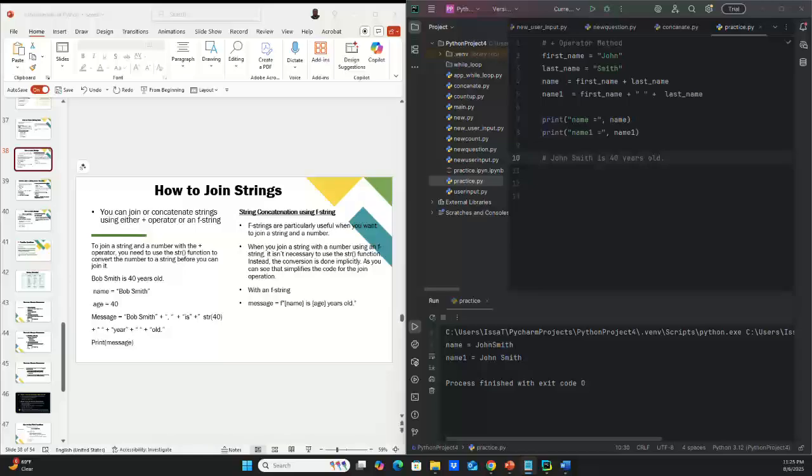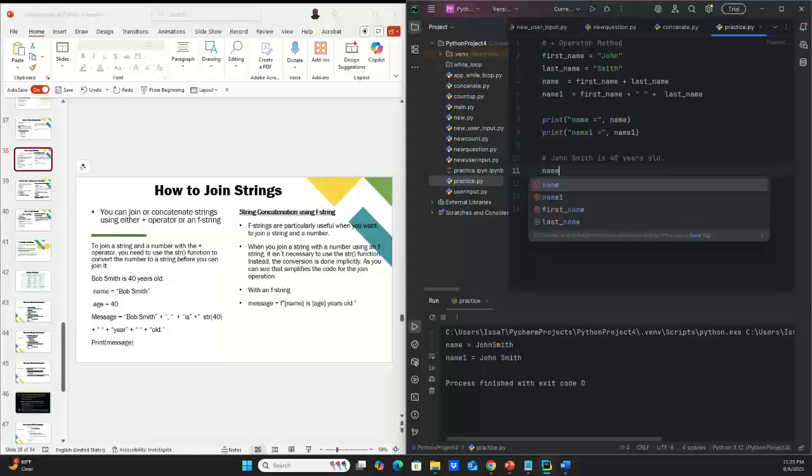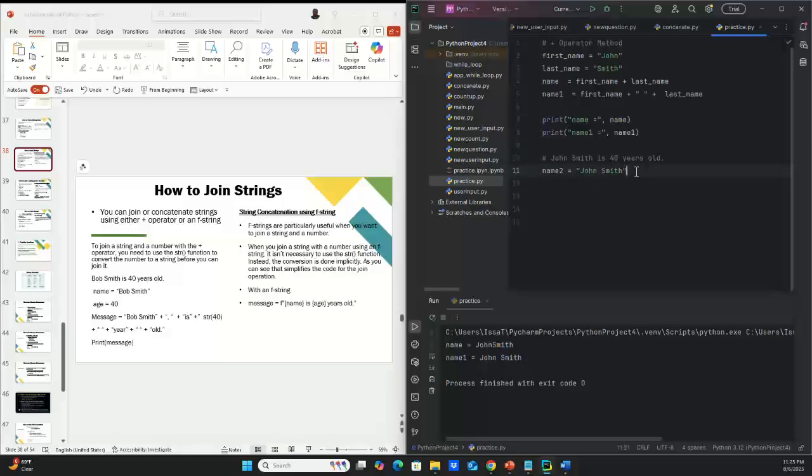So first, let's break everything down. If you look here, John Smith, let's assign a variable to John Smith to make it a little bit easier. I'll call it name 2. Let me change this real quick, so now I'm going to change this to name2. And then we also have age right here. Age is 40 years.